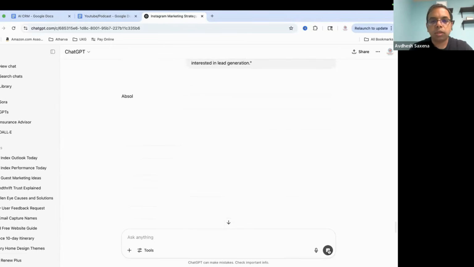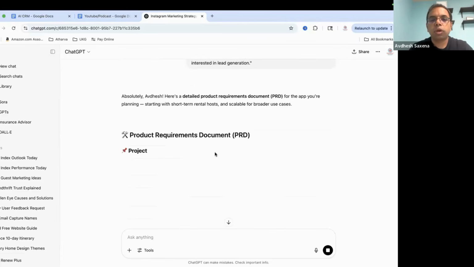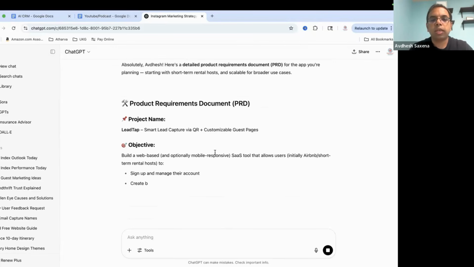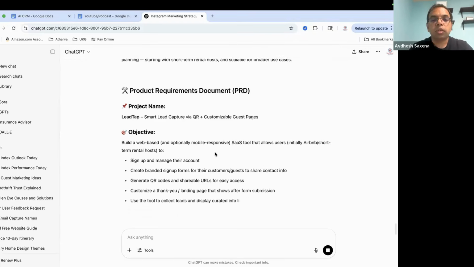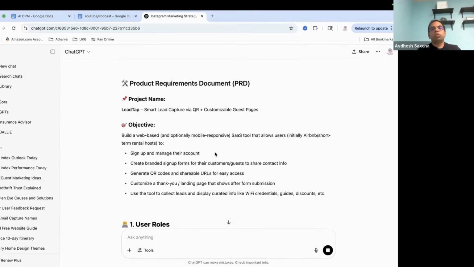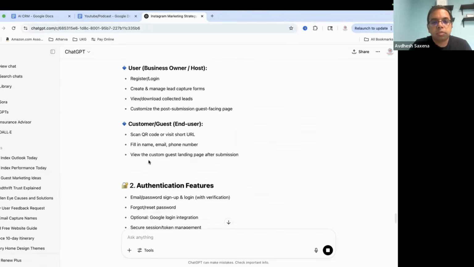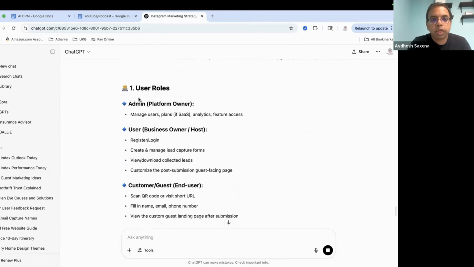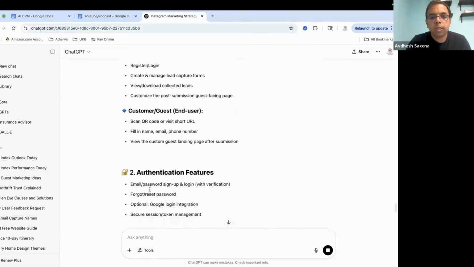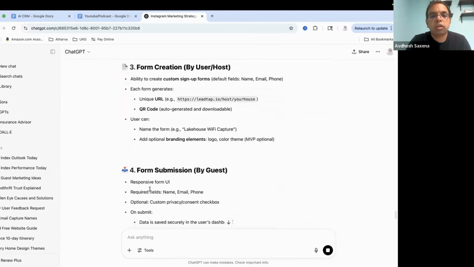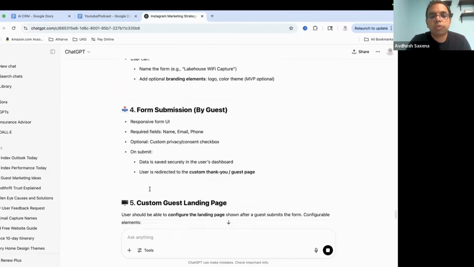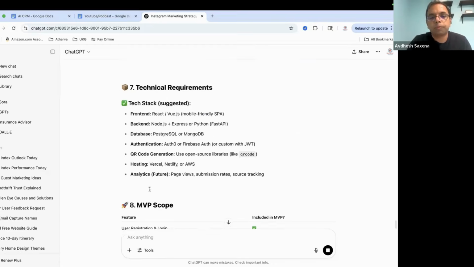So let's see what it does. Now it is providing a detailed requirement. As a next step, what you can do is go through these detailed requirements and see whether it makes sense or not, and what you want to add or remove, right? It is providing different roles: admin, user, customer, different authentication, how you are creating a form, or you're submitting a form and whatnot.